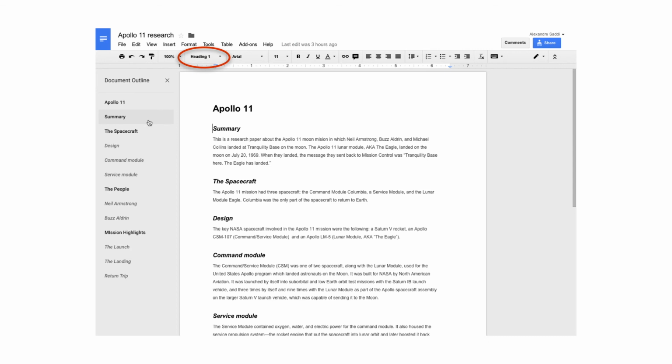Here's where the heading options live in Google Docs. You can see that structure data in action here with the outline on the right side. Someone using assistive technology would be able to skip to the section of the document that they needed to refer to instead of having to listen or scroll through the whole rest of the document.